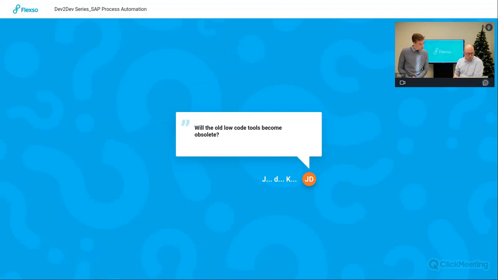Will the old low-code tools become obsolete? Currently, you still have availability of the SAP AppGyver. It's called AppGyver Classic. But there's no real roadmap for that anymore. So that means that I believe that SAP is going to, of course, in due time, really put a focus on the SAP Build Apps.